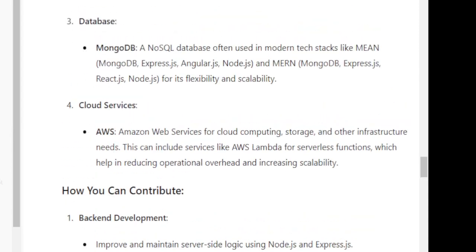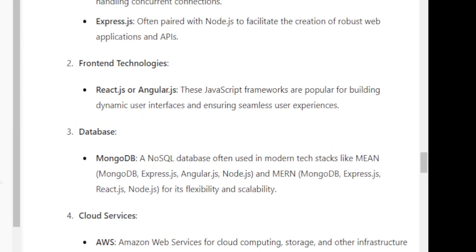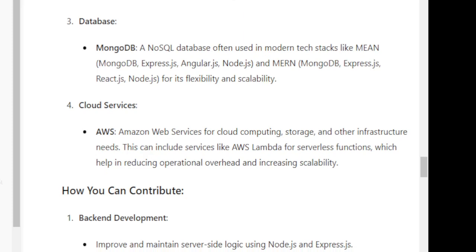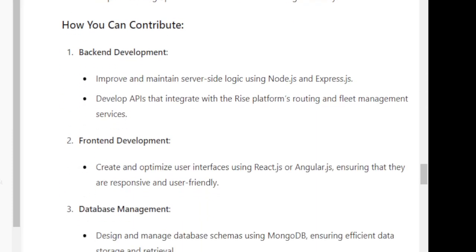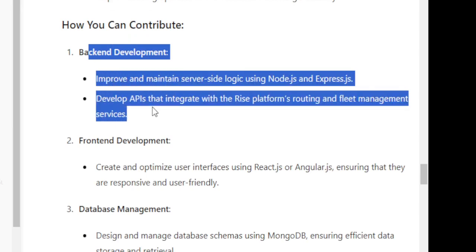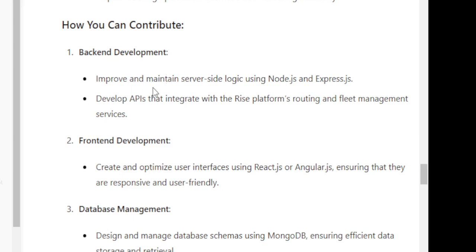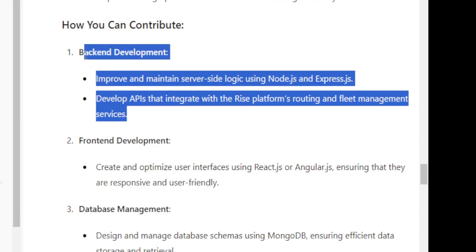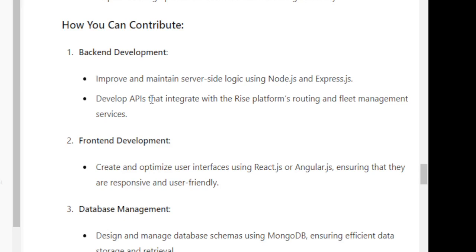Like I said before, this is kind of how I utilize AI to prepare for roles. I would say a follow-up prompt to this would be, okay, now show me an example of this, right? So show me an example of improving server-side logic using Node and Express, right? And I'm talking on a more intermediate to advanced level. And also show me an example of an API that can integrate with Rise's routing and fleet management services, right? So, and then now I have a code example of these things that I can use.